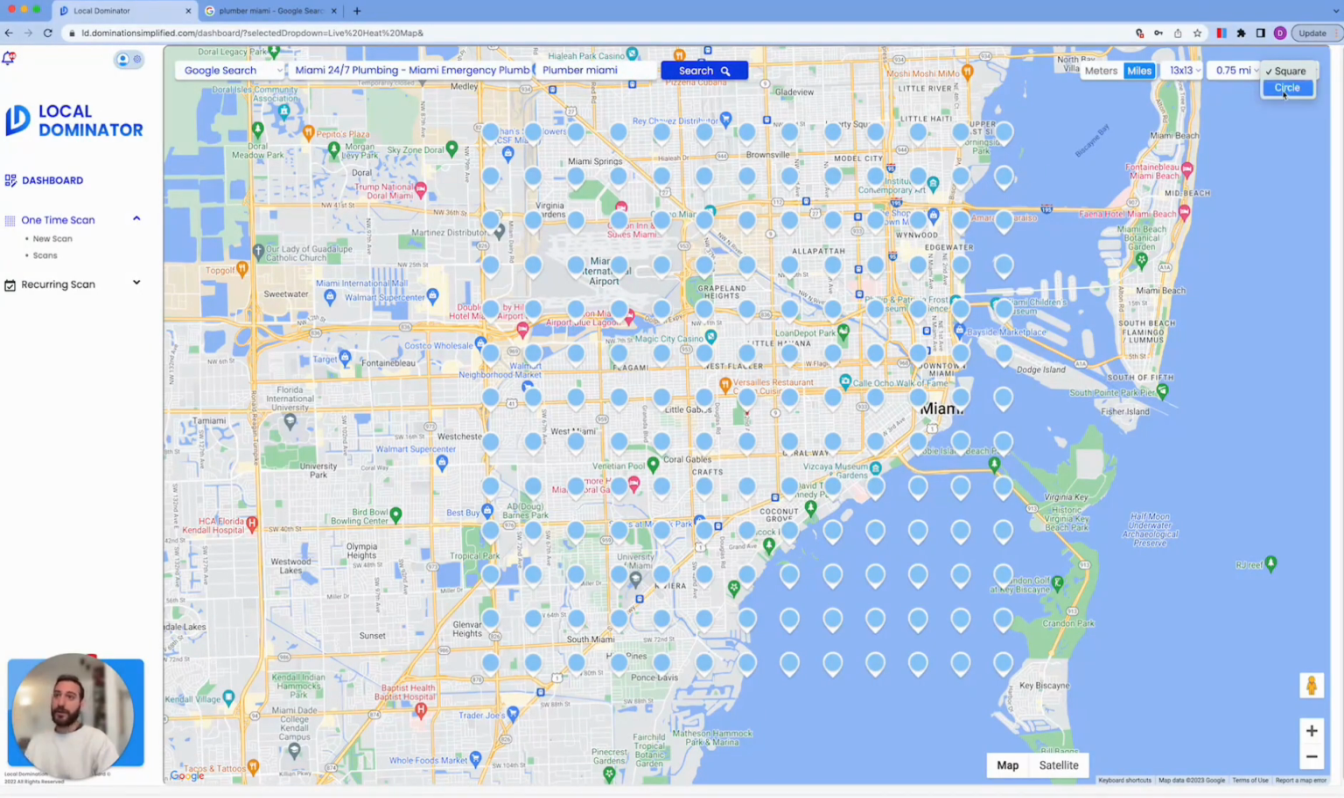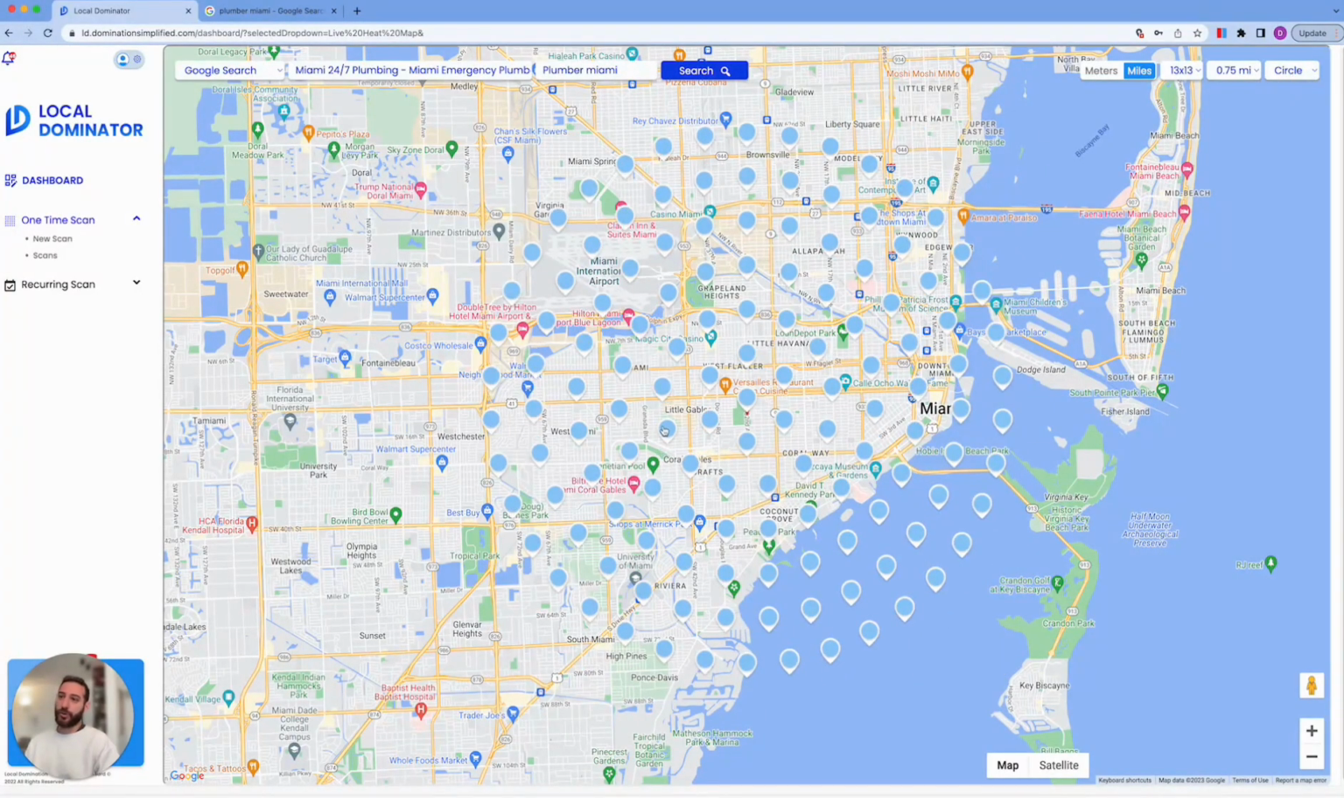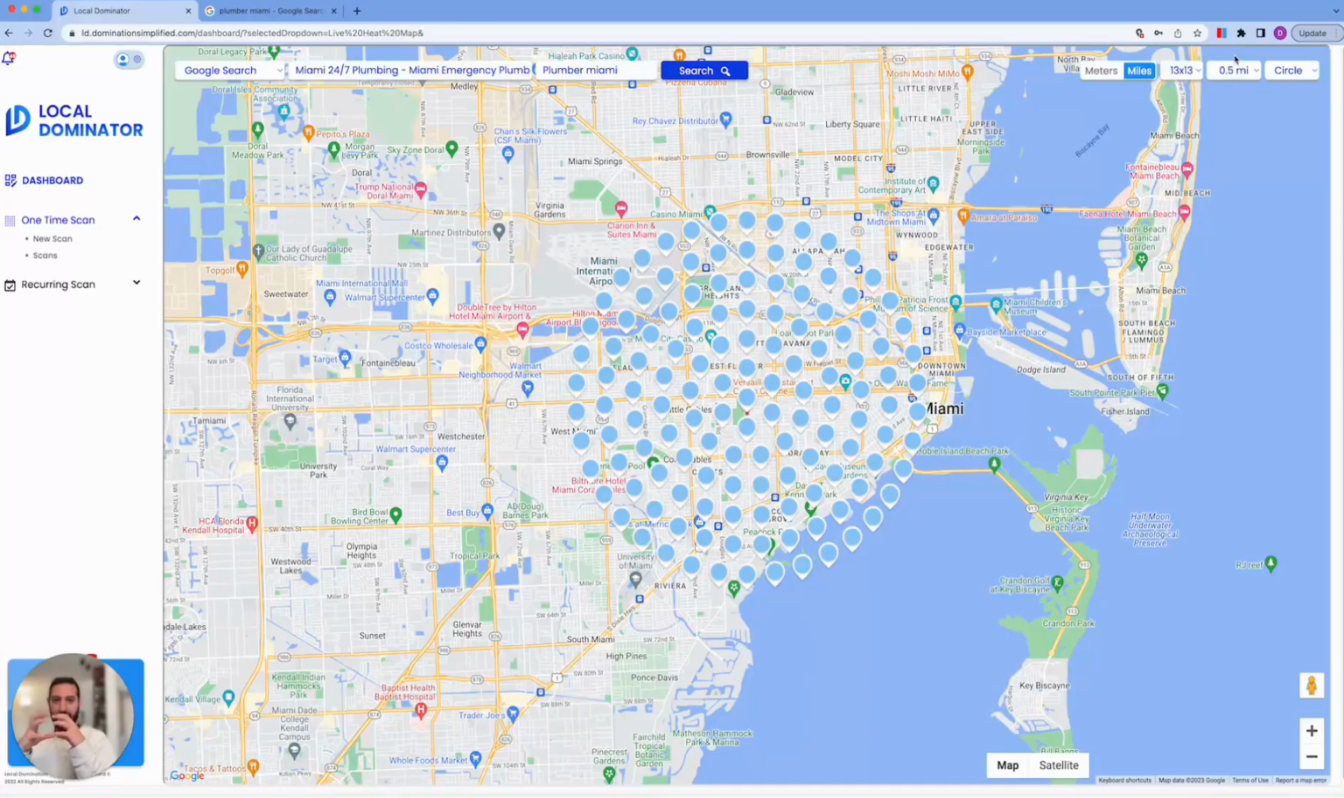And I can change the shape of the grid, so I'm going to choose circle. Circle makes much more sense with Google because Google goes with a radius, so circle is usually the right way to go. I'm going to make this a little bit smaller so it's very dense, okay? And from here, I can hit search.